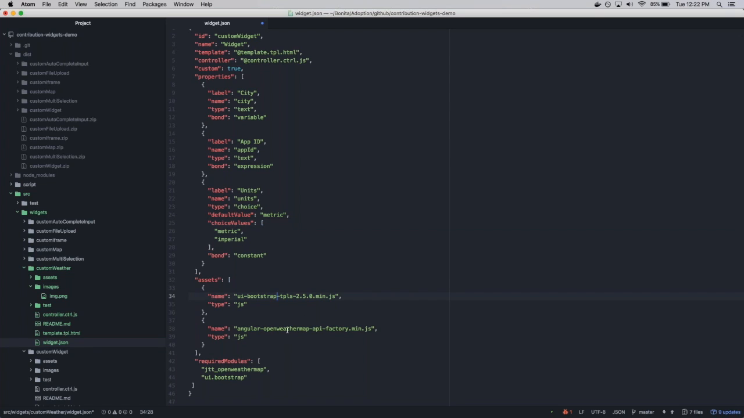Then I describe that I have two assets. One is for Bootstrap, basically. Bootstrap is the visual part. And one here is an abstraction for Angular for the specific Open Weather Map API. So it basically gives me AngularJS functions that will abstract the call to this external API. And finally, I describe that my widget depends on two modules, Open Weather Map and UI Bootstrap.